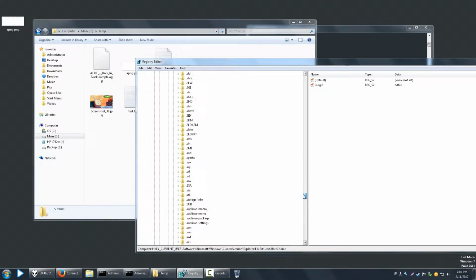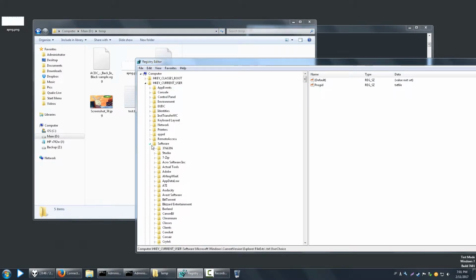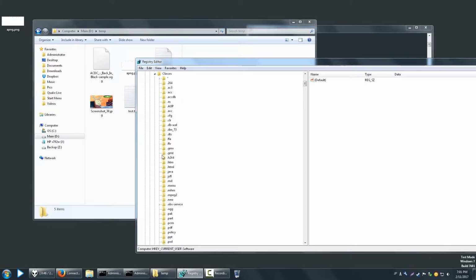But let's say, because it's very possible that there is no user choice key, in that case, File Explorer will look. Where will it look? It will look in Software, Classes, right here, where you see a whole bunch of other extensions listed.